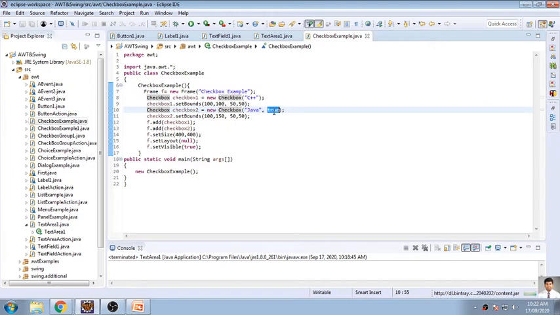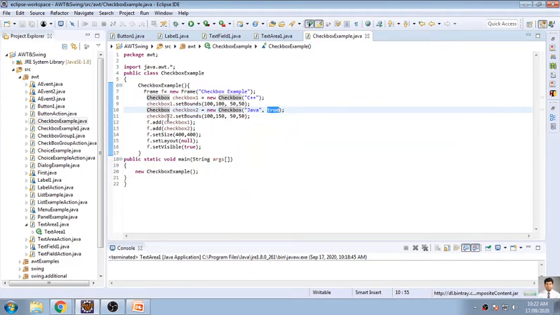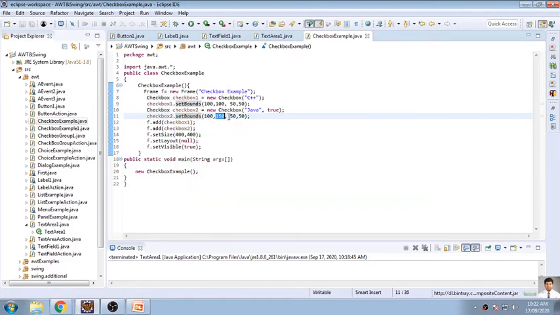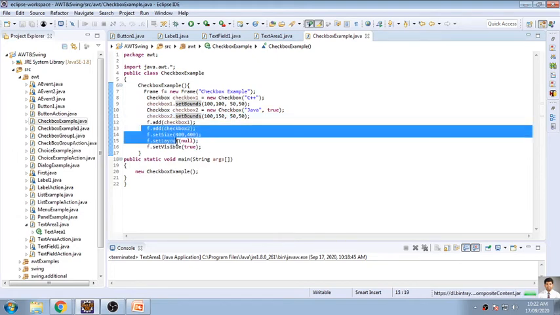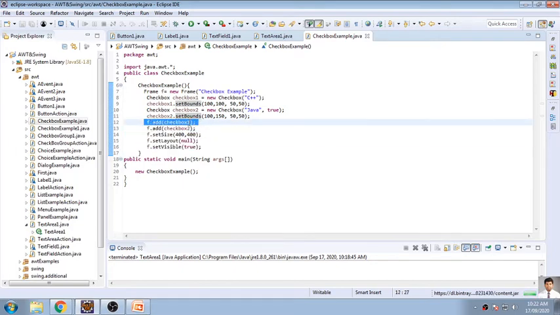So you have to pass a second parameter to this Checkbox class, that is true. Again, I am setting some boundaries. I want a specific location where it should be displayed. So x-axis, y-axis, width and height. These are the four parameters, and these are the four basic functions you have to use for the purpose of adding those elements. So I want to add this first checkbox.